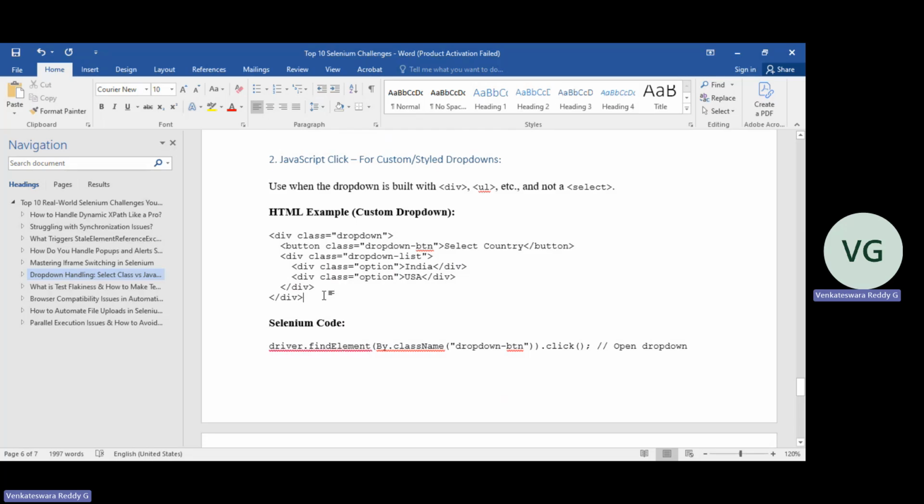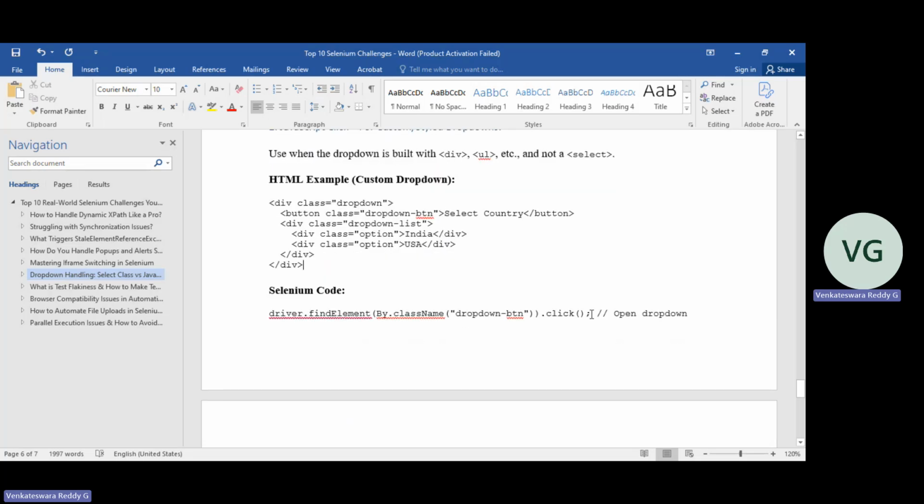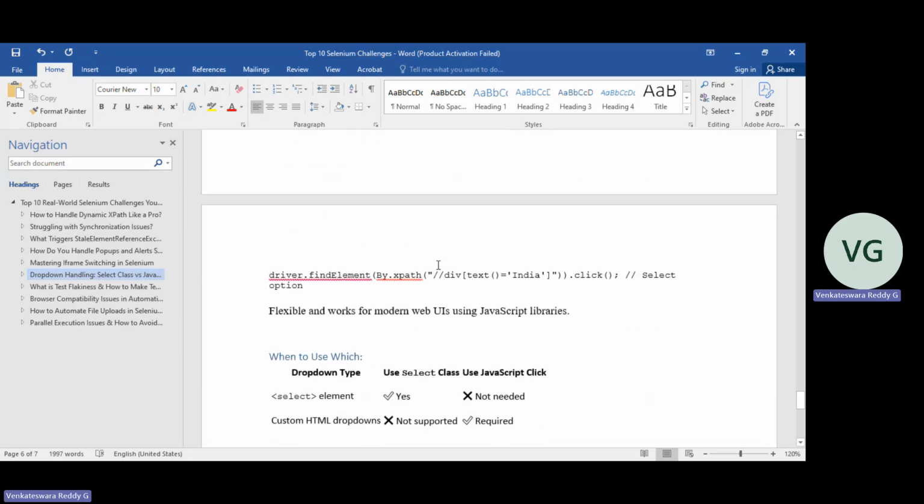First we have to click on the dropdown, then it will expand. Then only we can identify the options. Again, we have to click on the option. We have to do two steps. We click on the main div tag, it will expand the options, then again we click on the option. Either we can use normal click, or sometimes normal click may not work, then we can go with JavaScript.